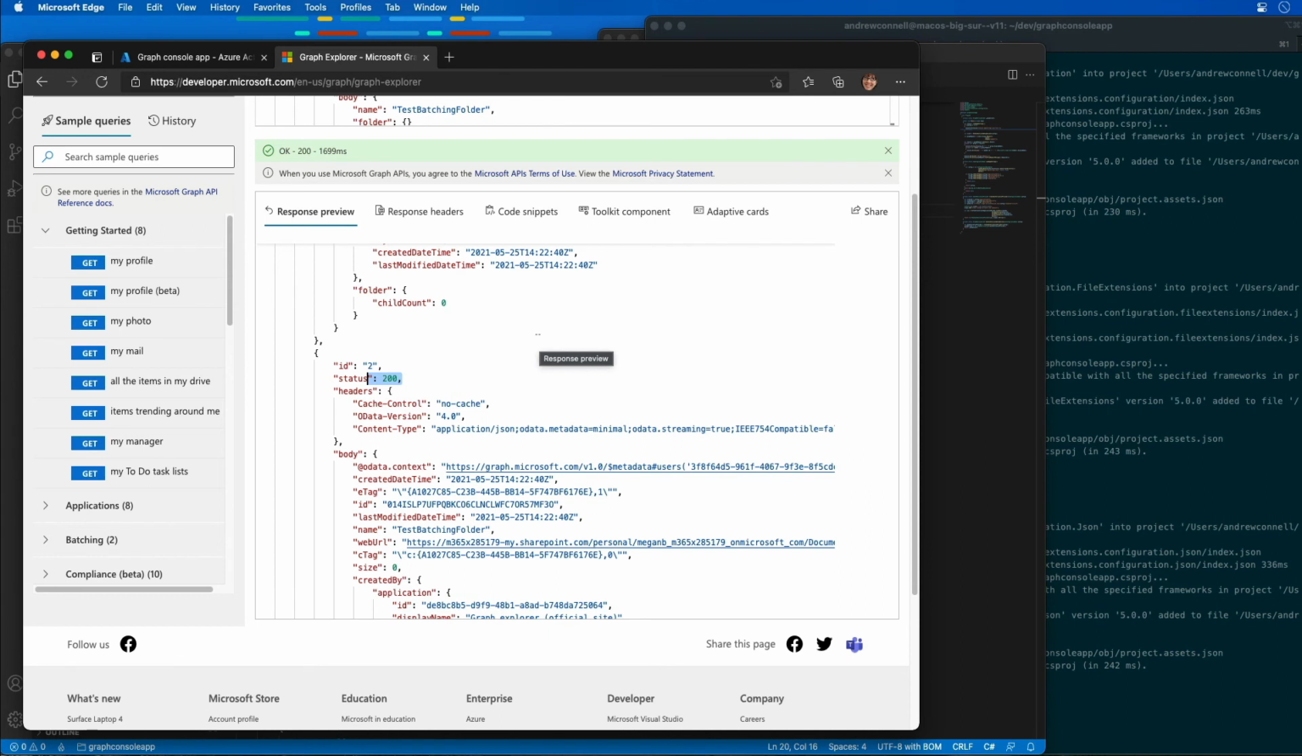So in this demo, you saw how I used Microsoft Graph to combine multiple requests using a single request. This capability of submitting batch requests using the $batch endpoint enables you to optimize your application to minimize the number of requests that you submit to Microsoft Graph.